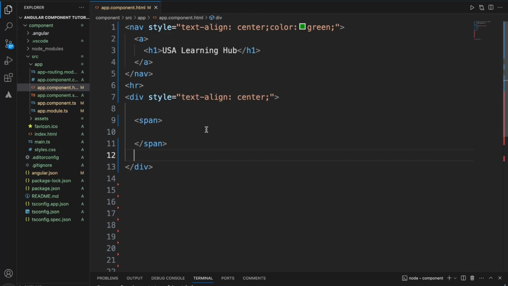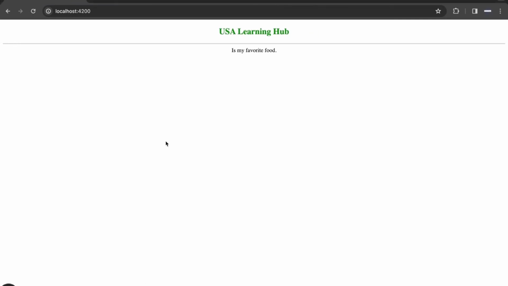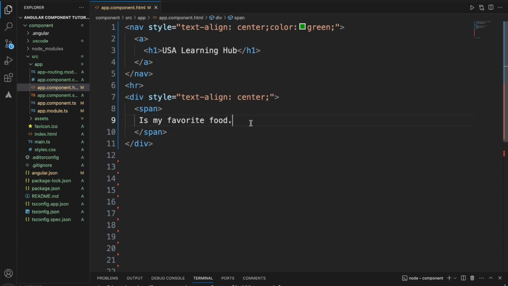So what I'll do is, within this, is my favorite food, and I'll get the favorite food from the directive. This is just a plain span tag right now. If you see, this content is just displayed. There is nothing other than that.